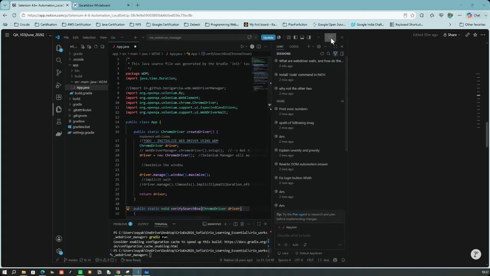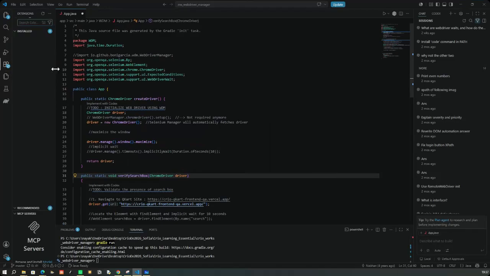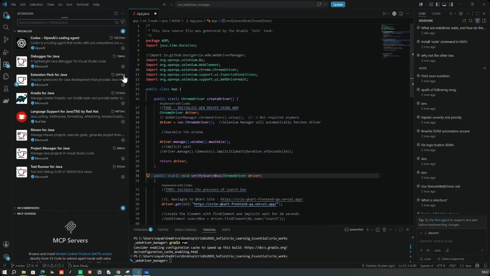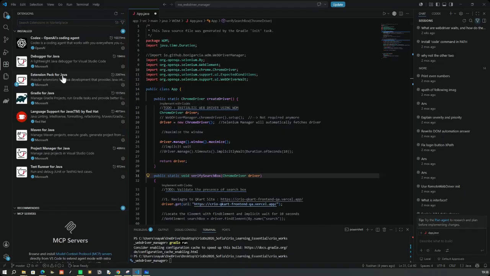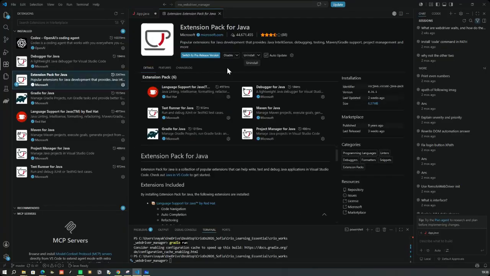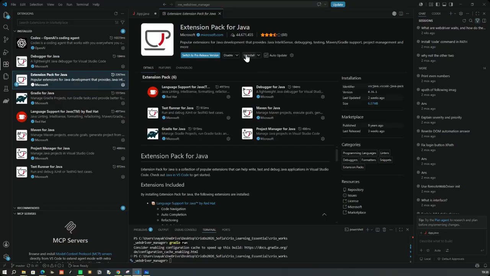This is the extension place. Here we'll go, and you need to install Extension Pack for Java. Because I have already installed it, it is showing as installed. When we click on it, you can see install is present. You click on it, then it gets installed.